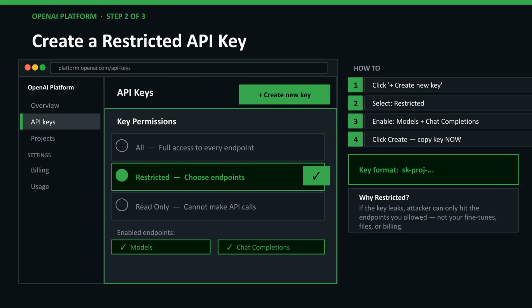Now go to API Keys and click Create New Secret Key. This is where OpenAI gives you something Anthropic does not, granular permission control. You will see three options, All, Restricted, and Read Only. All means the key can do everything, fine-tunes, file uploads, any endpoint. Read Only cannot make actual API calls. Restricted means you choose exactly which endpoints to allow. Always use Restricted for development. Select only models and chat completions. That is all our Java code needs.